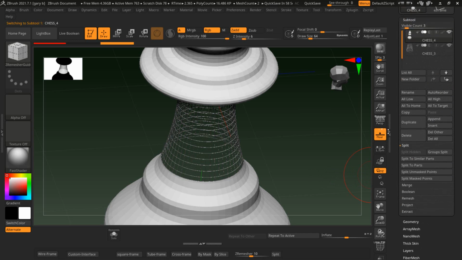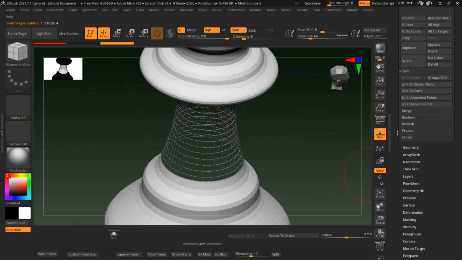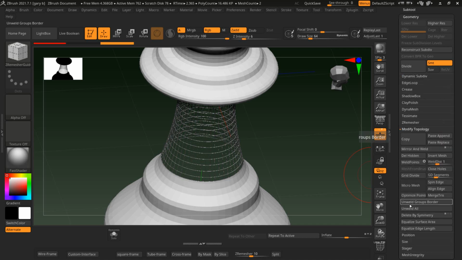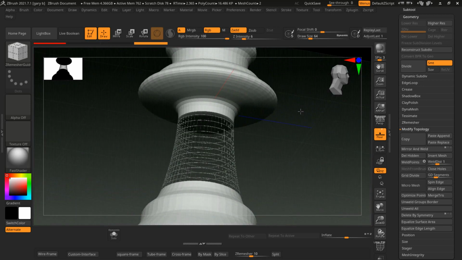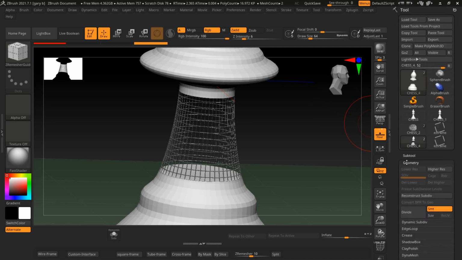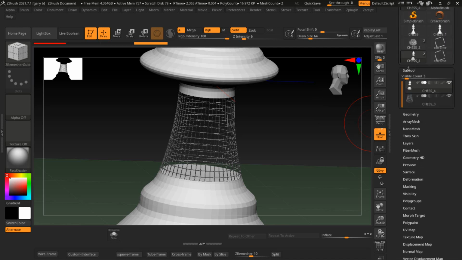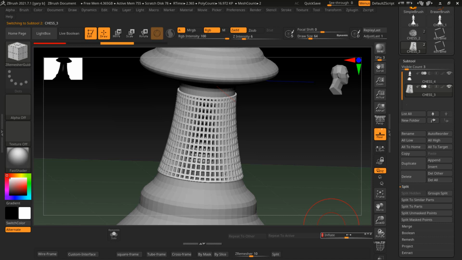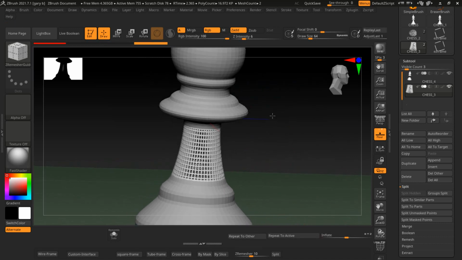So basically, what I just like doing is I'll just come to geometry here and modify, and we'll close the hull. That way, from the top to the bottom, we'll get something like that. And we'll close all that up. Then we'll come back there and inflate this a little bit. We'll repeat the others. And then you get something like this.